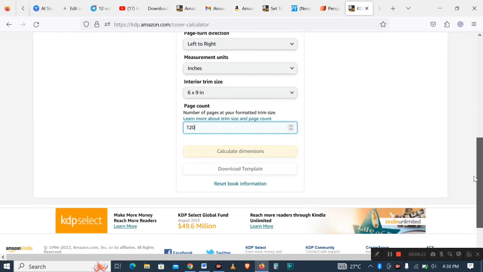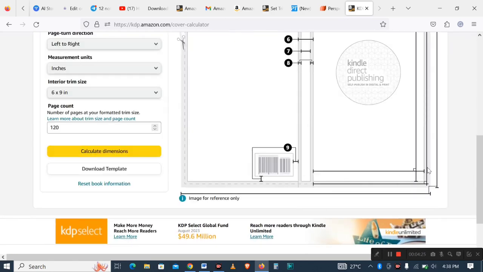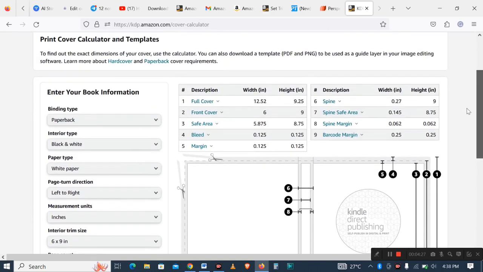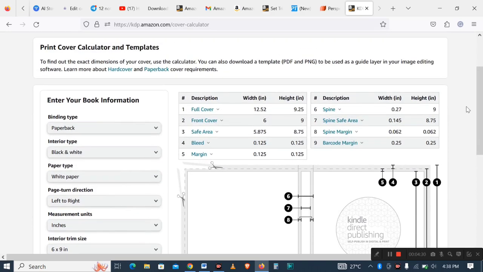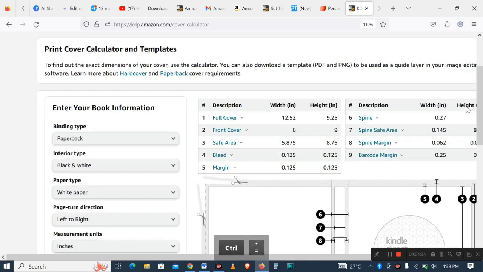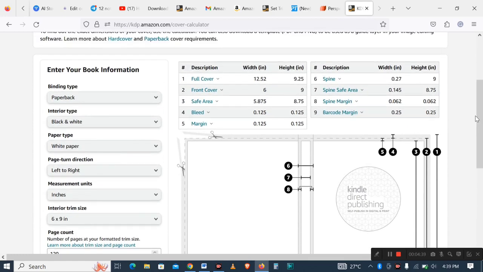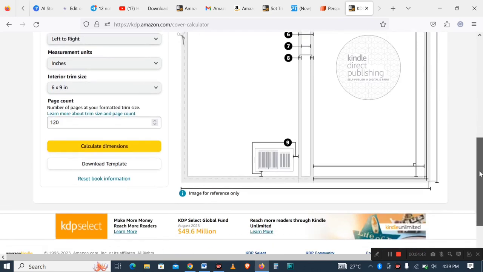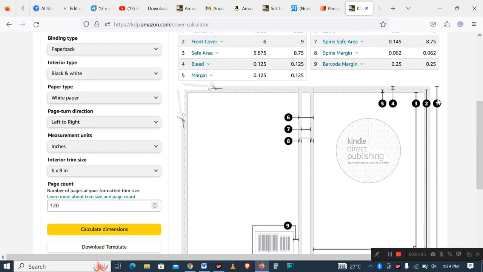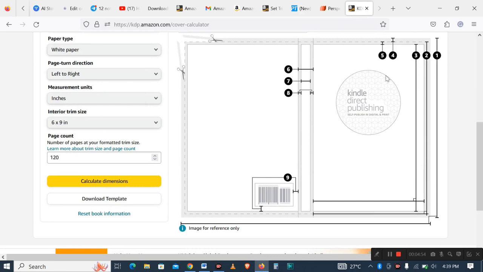So everything is in order. Let us click on calculate dimensions. Once you click on calculate dimensions, this will pop up. Let me minimize my screen so that you can see it. So it has brought all this cover template for us. All you need to do is just scroll down. Once this appears, you have inputted your page count, calculated dimensions, and then this pops up. The next thing you need to do is download this.